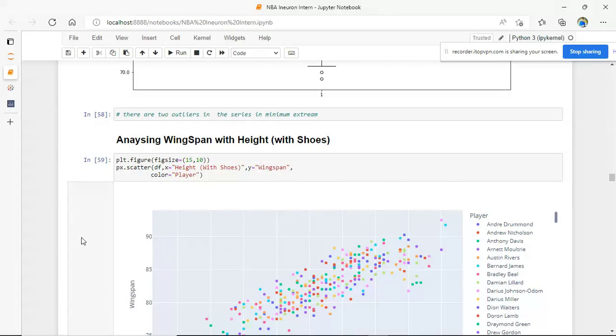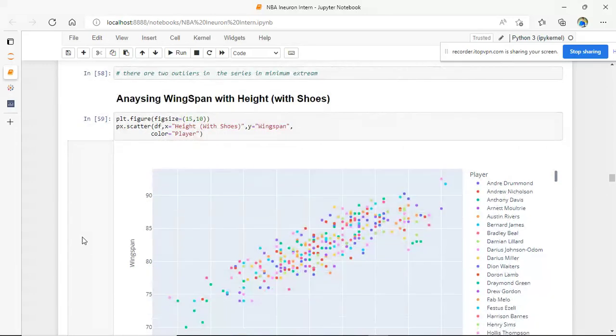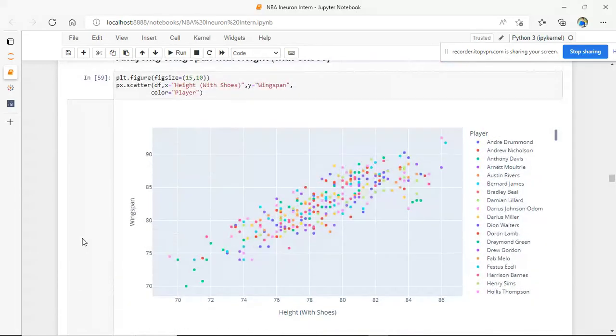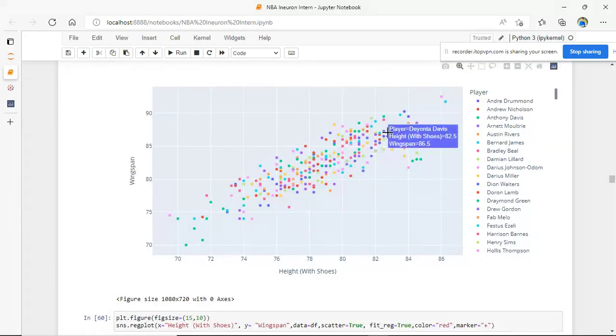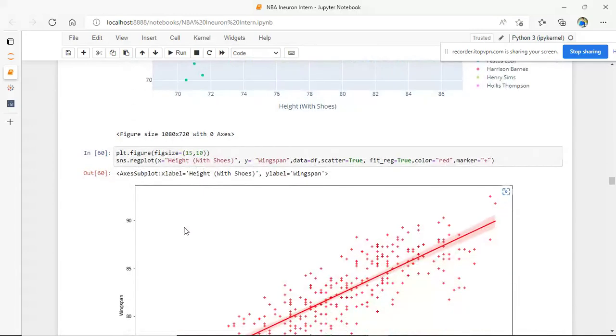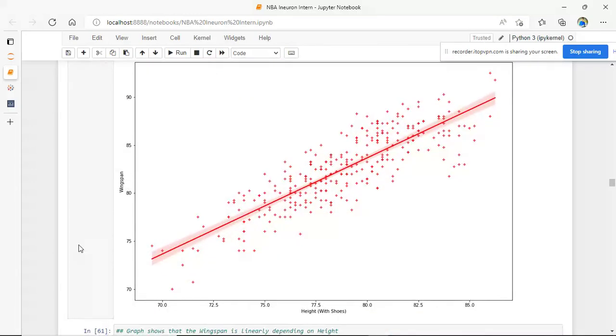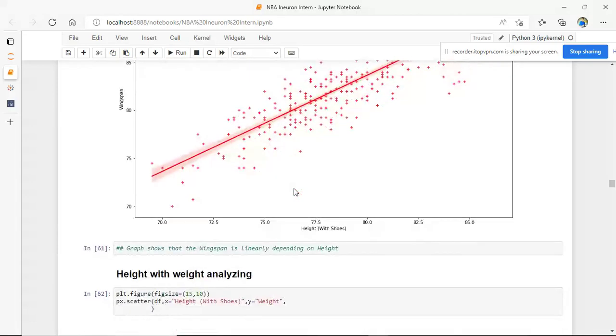Now we are going to analyze the wingspan with height with no shoe. Here you can see that the height with no shoe and the wingspan are linearly dependent and increase. Here is the reg plot. You can see that there is a best fit line which shows that these two data series are linearly dependent and increase.